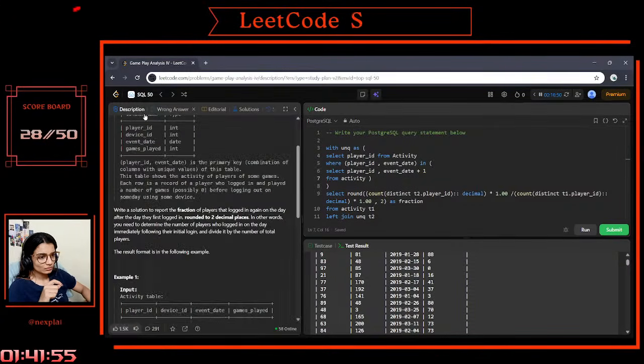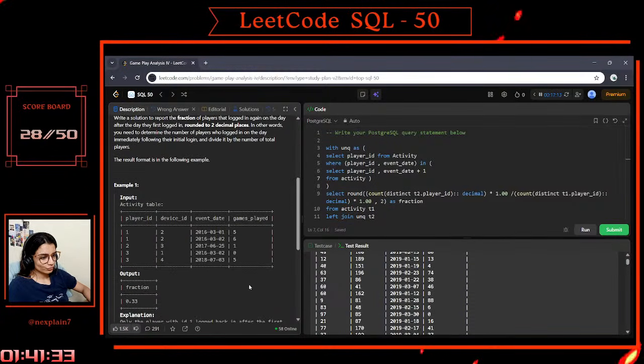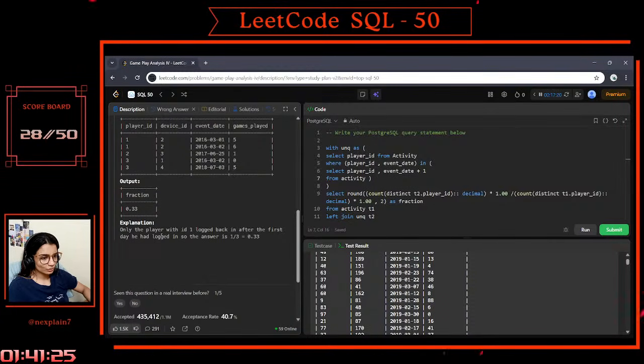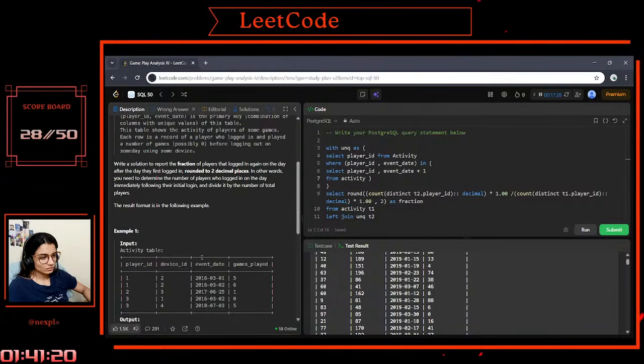Let's see, write a solution to report the fraction of players that logged in again on the day after the first login. In other words, you need to determine the number of players who logged in on their initial day and divided by the number of total players. Not sure if games has to do something with it. Only players logged in after the first day they logged in. So answers.